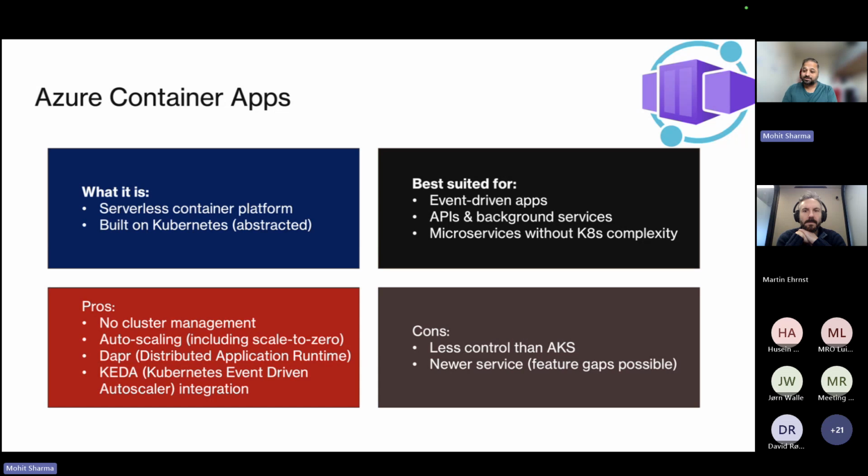Distributed application runtimes is there, so you can have a sidecar container that talks to the cloud, and your containers don't have to directly talk to everything else. So there's a security layer that you can maintain. And there is Kubernetes event-driven auto scaling, which is why Kubernetes is very famous.